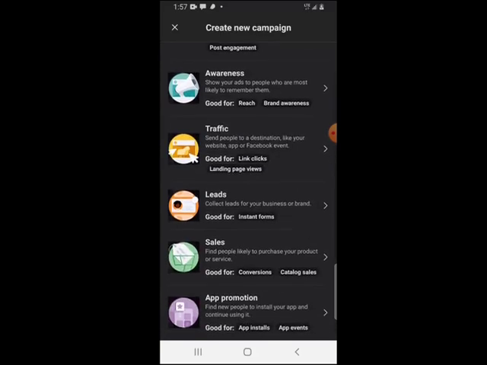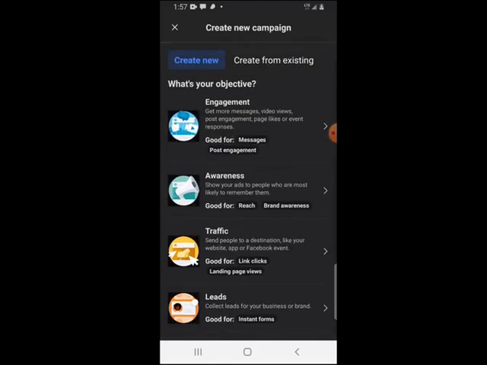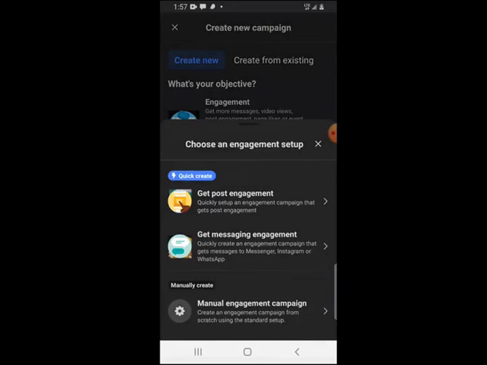Okay. Or do you want to get leads? Are you an affiliate marketer? You want to get leads, you want to get more people, okay? Or do you want to make sales for your product, for your goods? Or you want to promote an app that you created? So these are the choices you can choose from. So I'm going to be clicking on engagement. This ad I will be creating for this tutorial is just an engagement ad. So I'm going to be clicking on engagement here, and I'm going to be doing that manually. You can go ahead and choose any of these, but I will be doing it manually for this video.